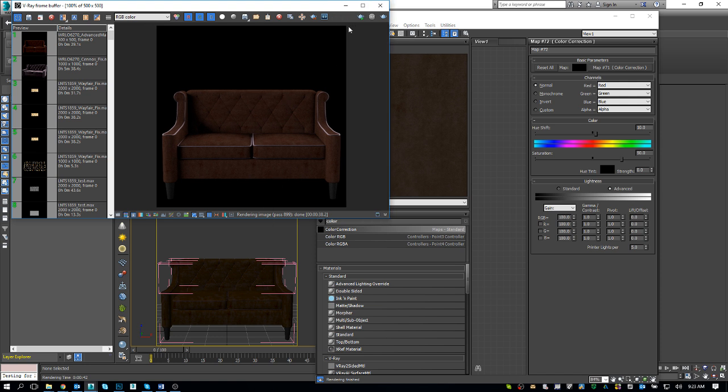And here's a good opportunity to use our interactive render, so we can just see the material changing as we're editing it.